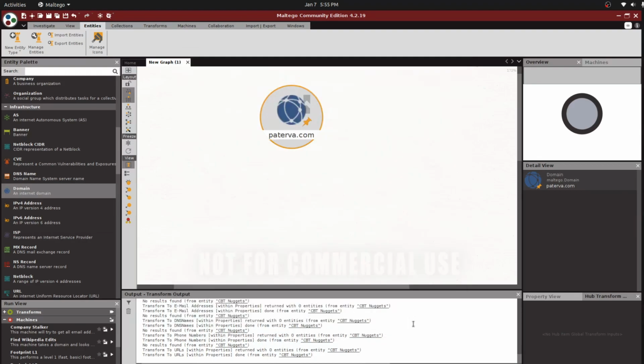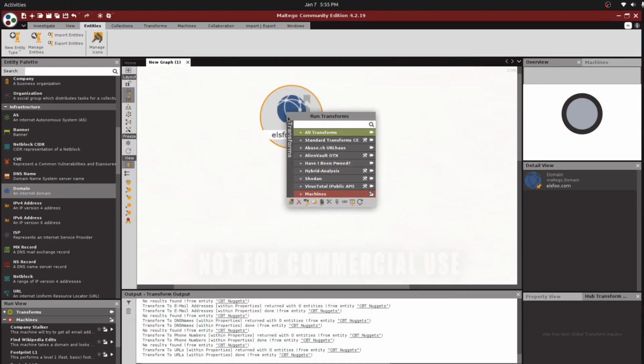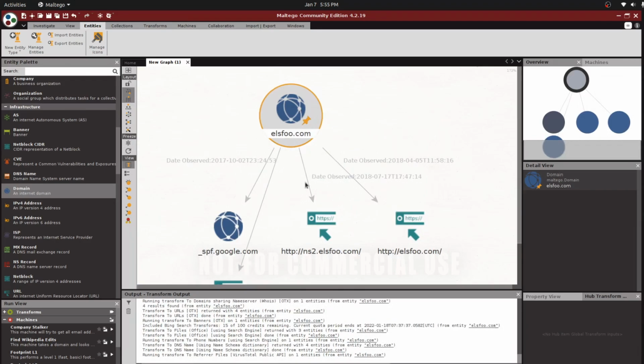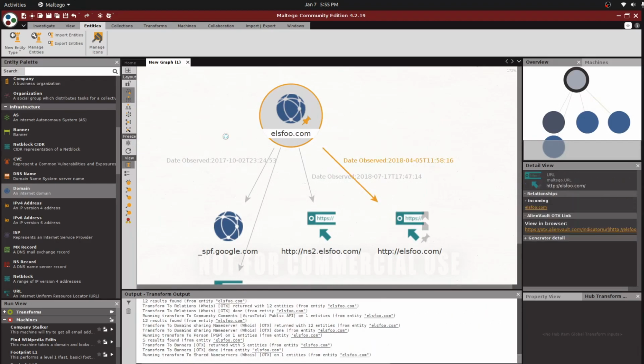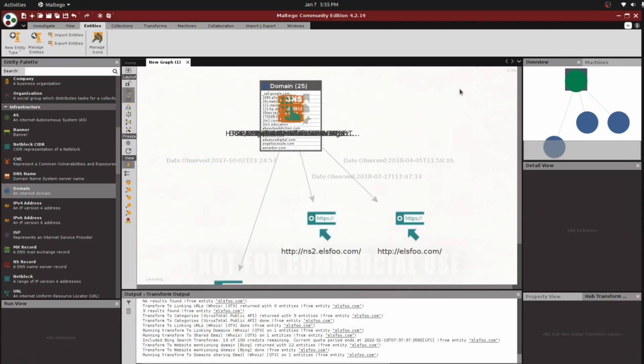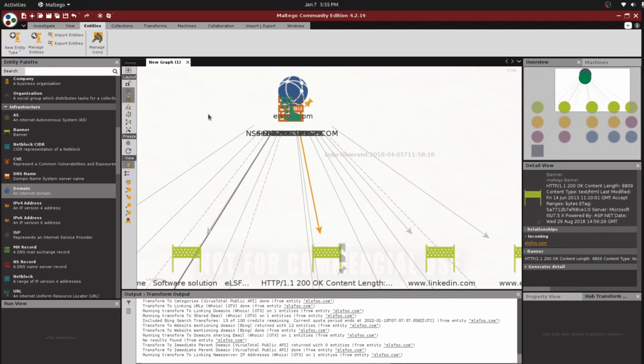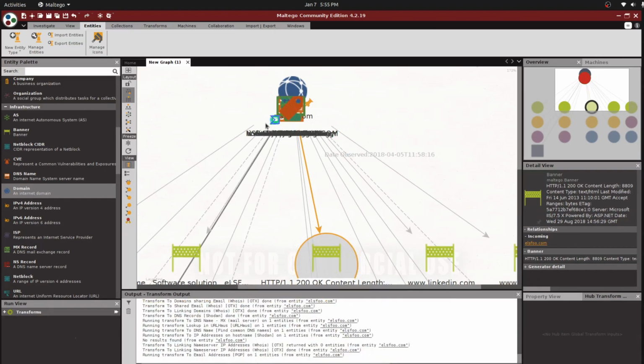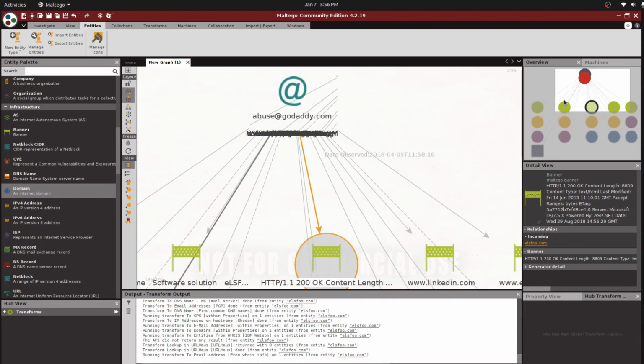Okay, now I added the domain name. All I need is to right click, and I can choose whatever related information that I want. Here I can see the details related to the particular domain elsfo.com.